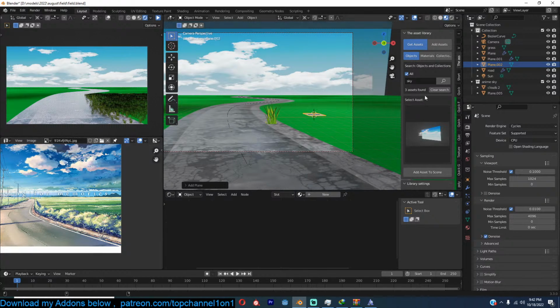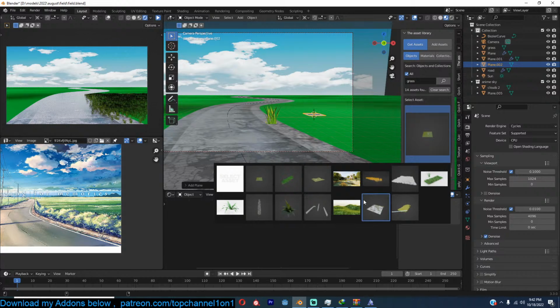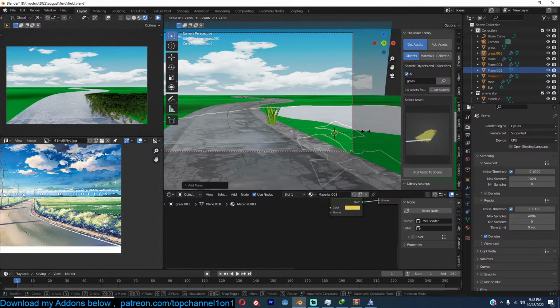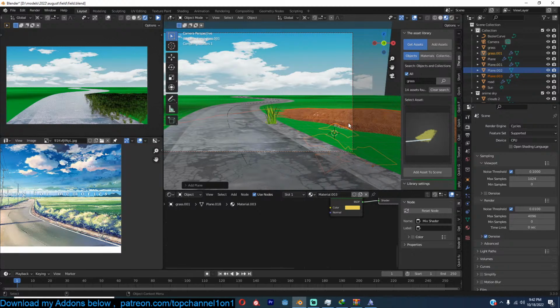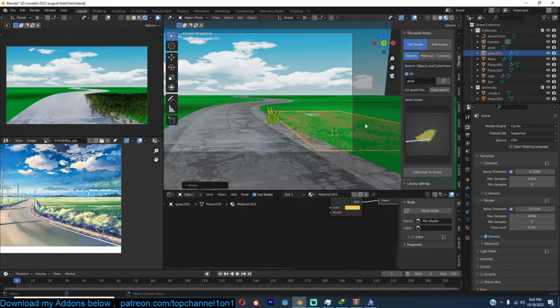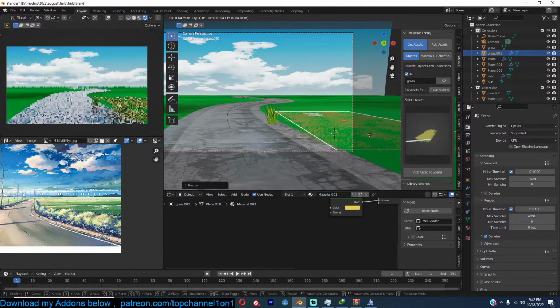I'm not liking how the grass is coming out. So let me just get some grass I've done before. That looks good already, and just use that. Because for some reason I'm unable to do good grass.